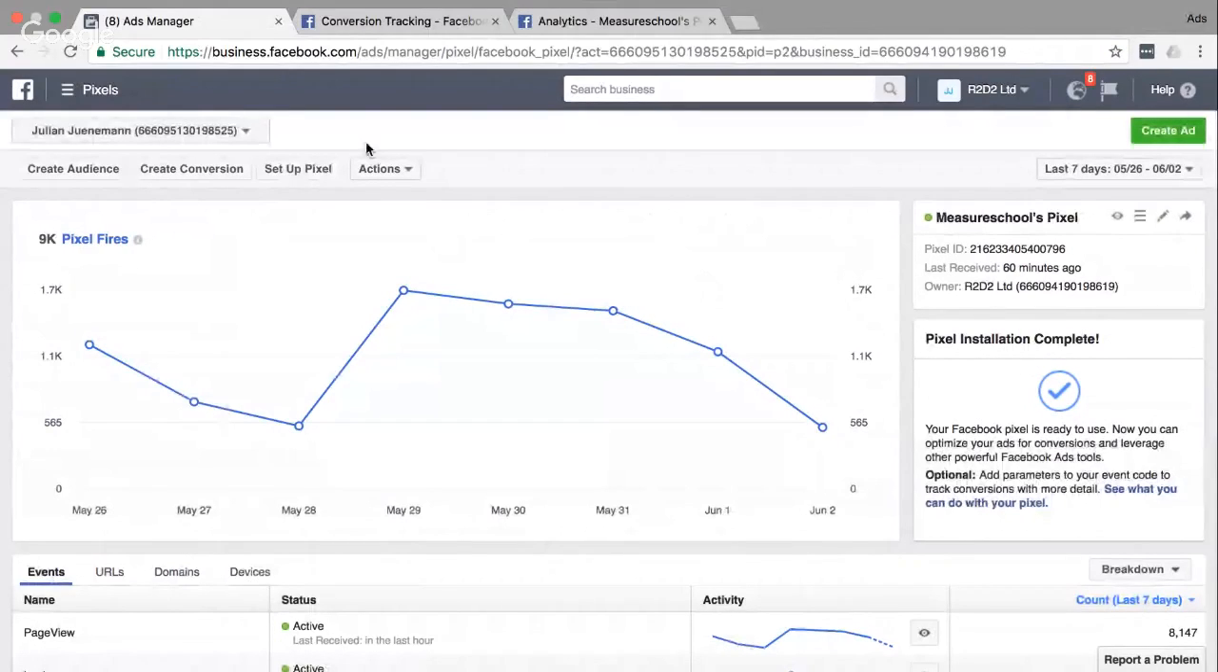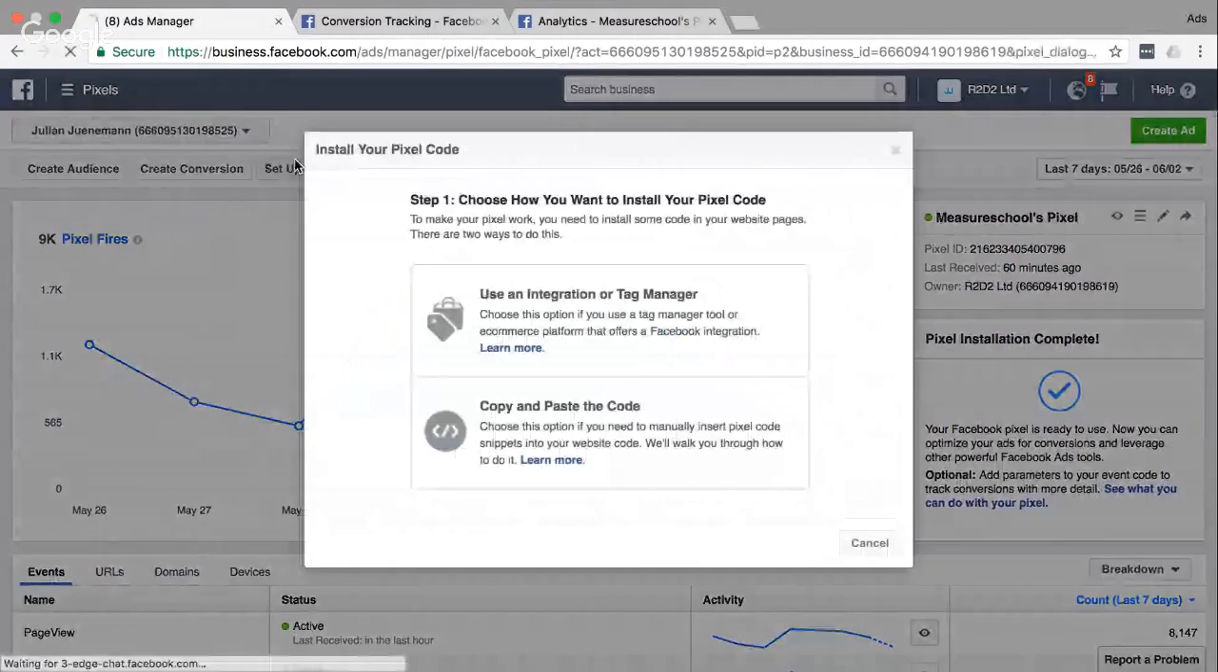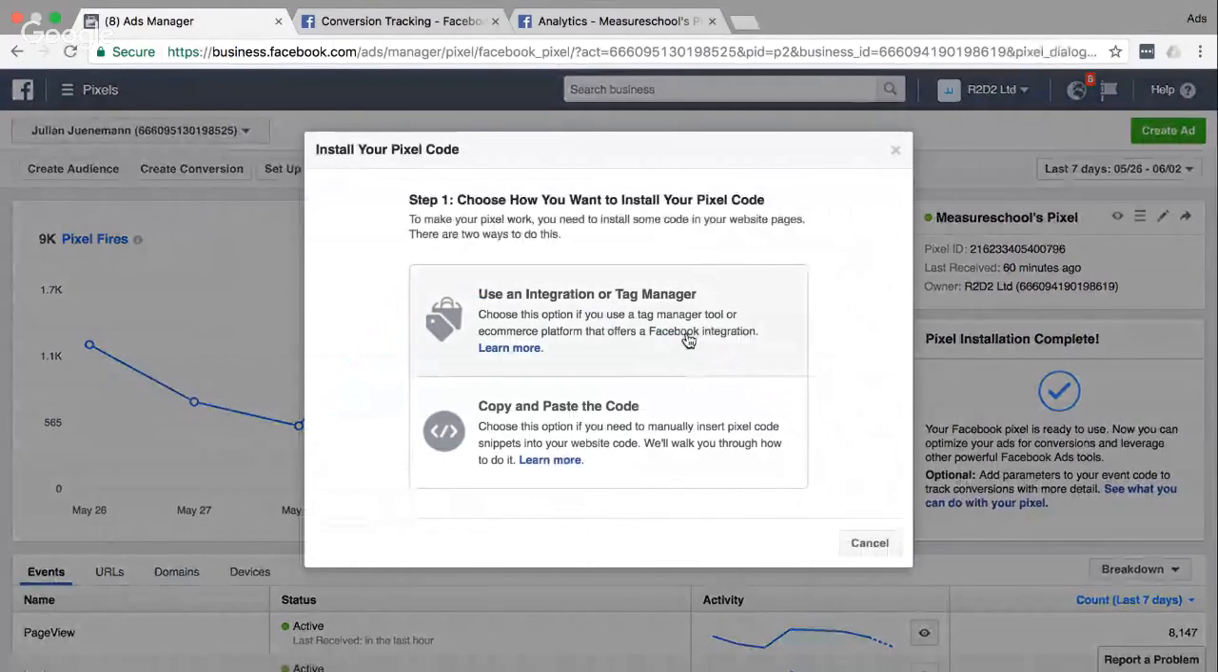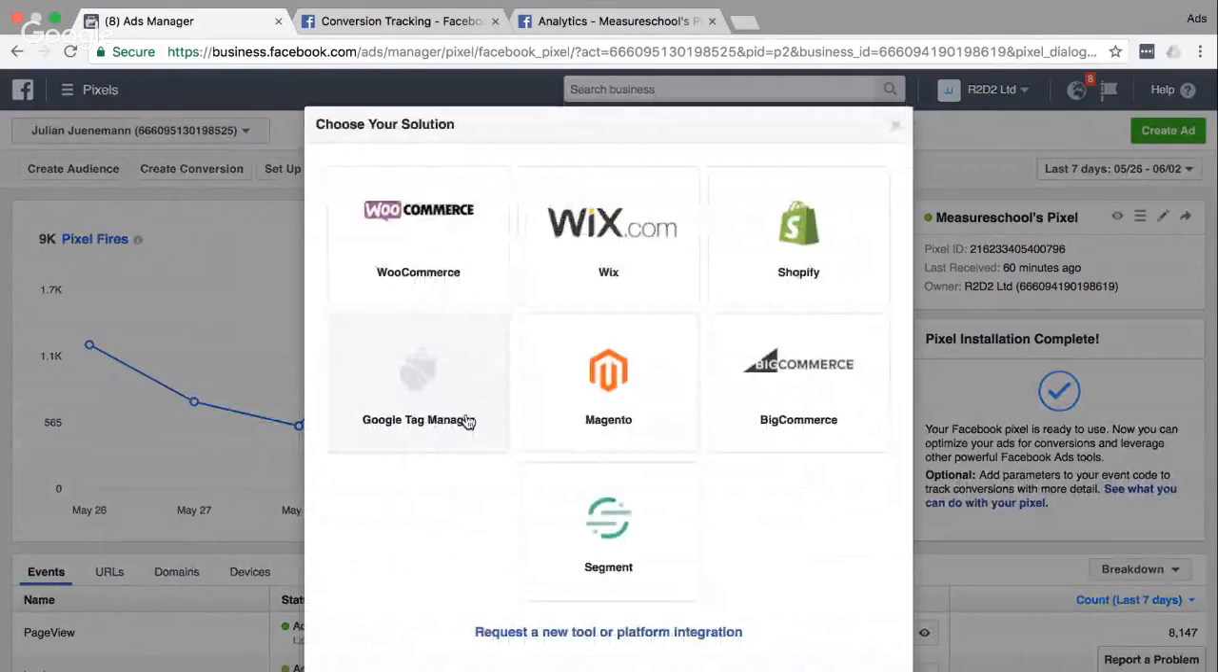So in order to set up your pixel, there's something new, and this interface now asks you if you want to install this with a tag management system. Obviously, we want to do this with the tag management system because I'm a big fan of Google Tag Manager, and if you click on it, you actually get certain vendors here, not a lot of vendors, but there are certain instructions. So there is a little bit of an interface to get the user through this flow of installing the pixel.